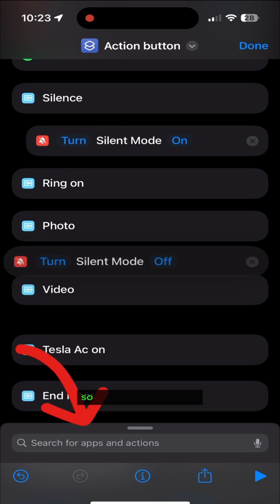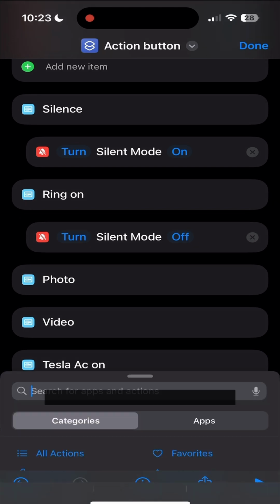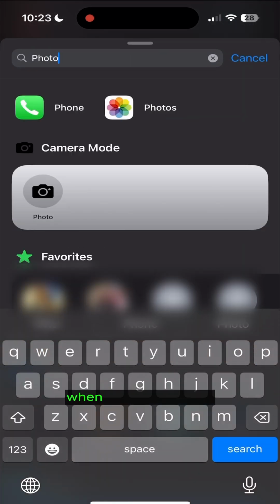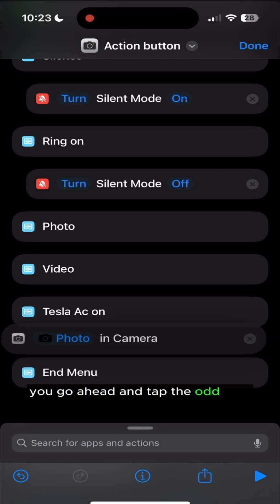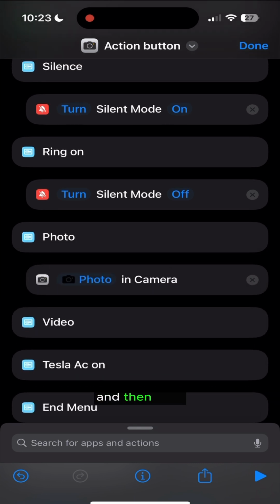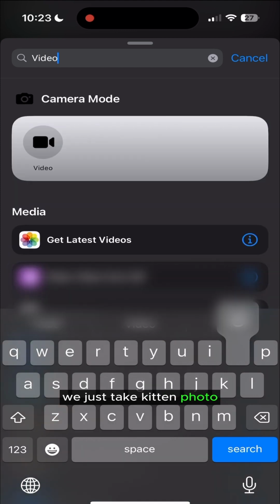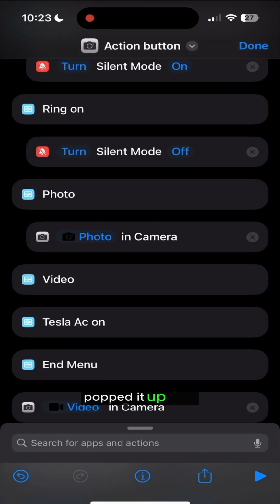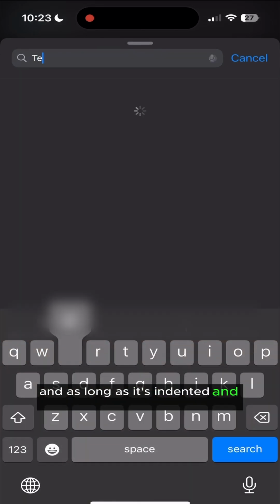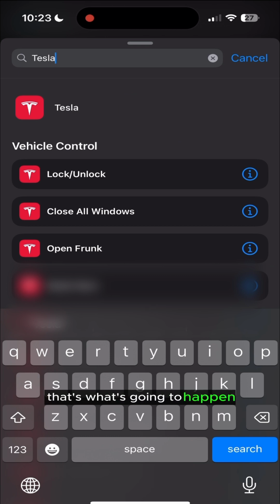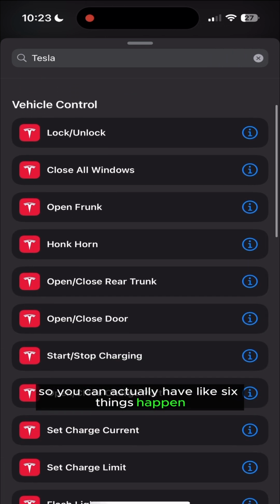So we type in silent, and you'll pick silent mode on. When you type in silent, it says silent mode off. You go ahead and tap the on and switch it to off. And then here we just typed in photo, found it, added it, popped it up. Here we're going to find video, tap it, drag it up. And as long as it's indented and right under that action, that's what's going to happen. So you could actually have like 6 things happen for each option you pick.